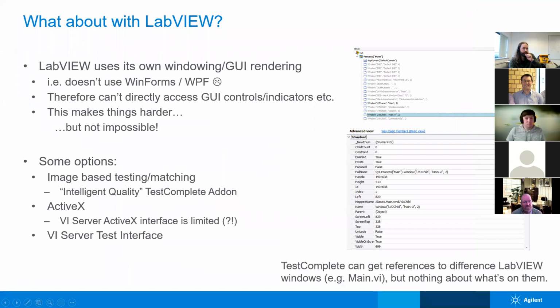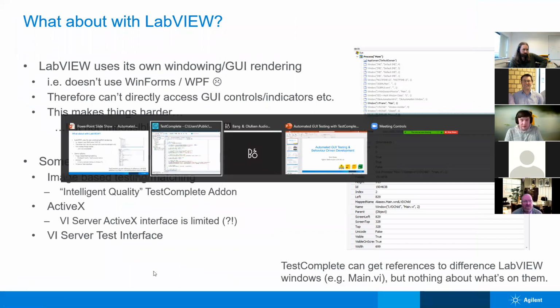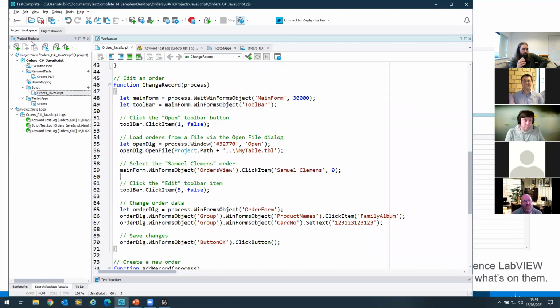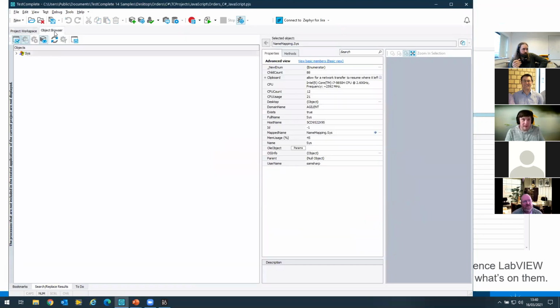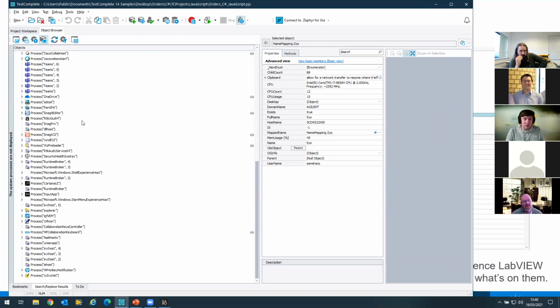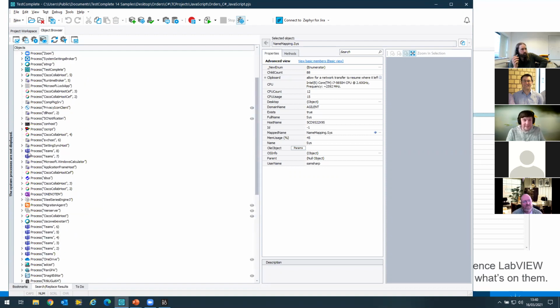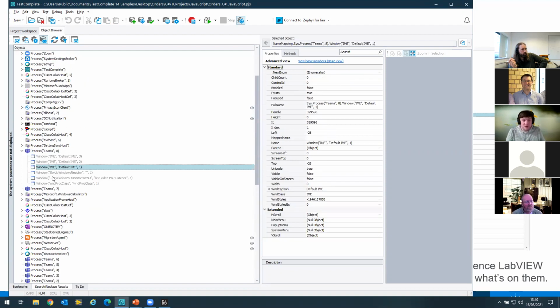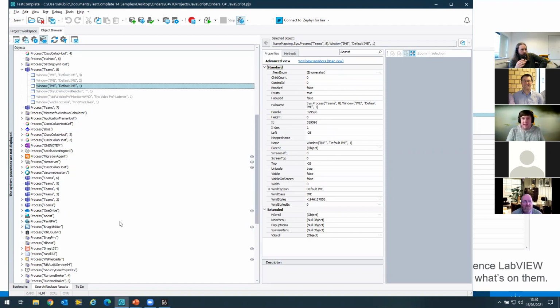If I show you, you've got this object browser. This shows you a list of all of your Windows applications. You can click on one and see the windows that are in it, and you can see all of the properties that are available for you to look at and check.